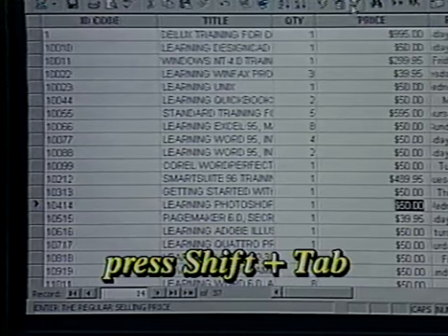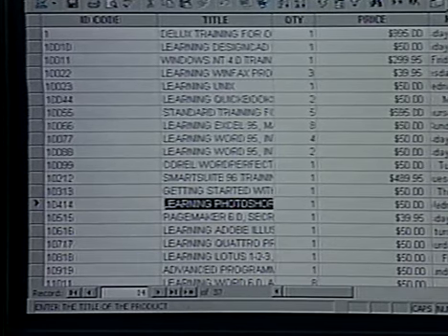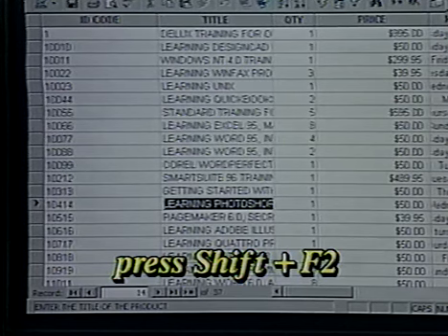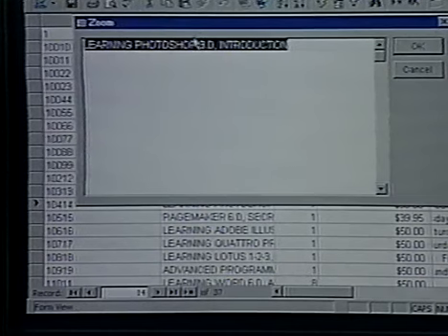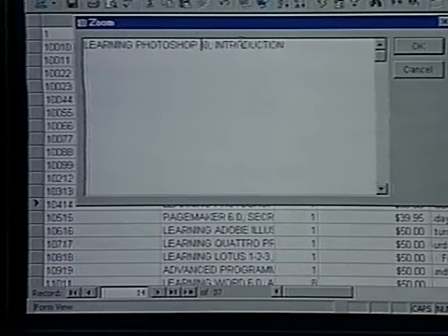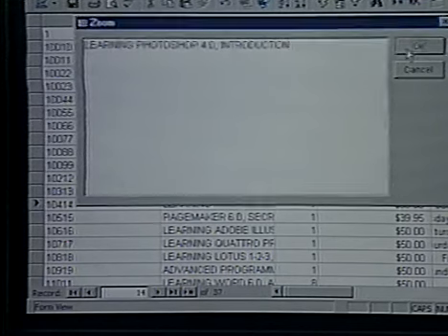Press the Shift and Tab key to move to the title field in Record 14. Hold down the Shift key and press F2 to zoom this field. Change the version number to 4.0 and click OK.